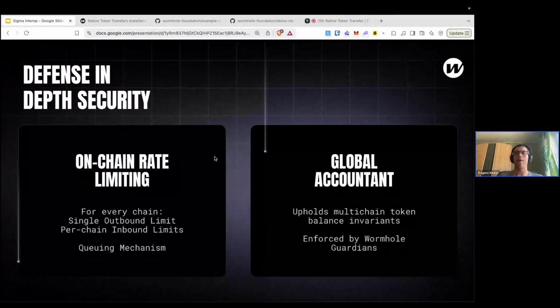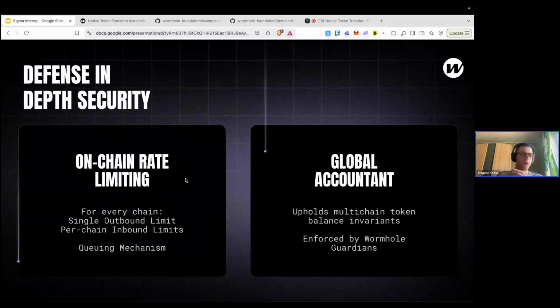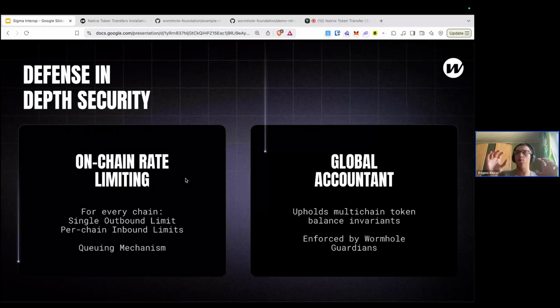The first one is on-chain rate limiting. For every chain, the developer can specify outbound and inbound limits. So what does it mean? Let's say you want to have a mechanism of directing only a specific number of your tokens to a specific chain. So you have your token deployed on, again, Solana, Sui, and Base, but you want to have movements between Solana and Sui freely, and to Base only, let's say, 1,000 tokens on a 24-hour basis.